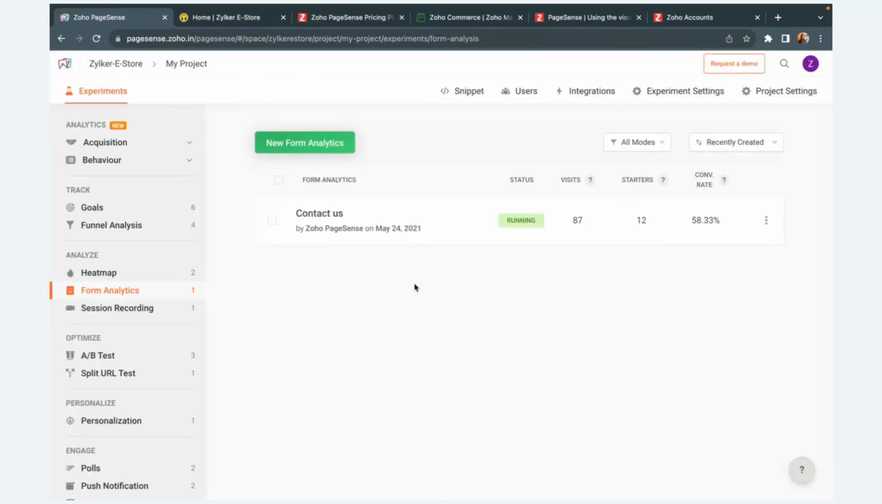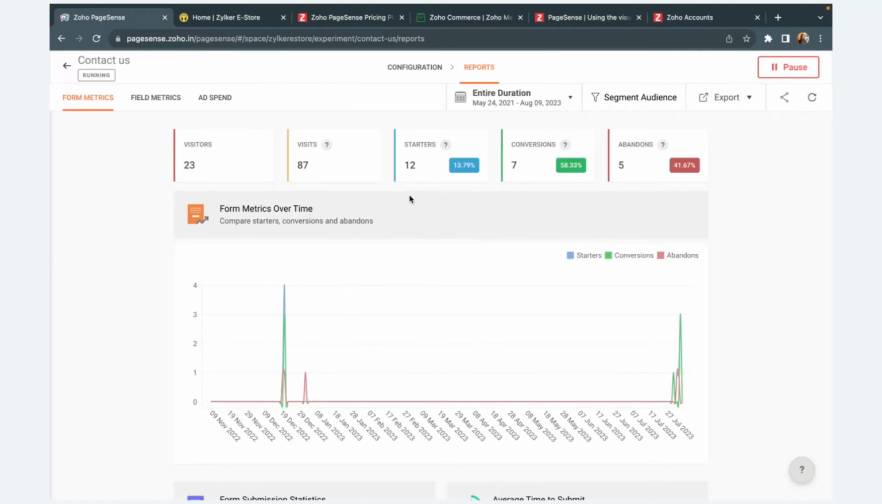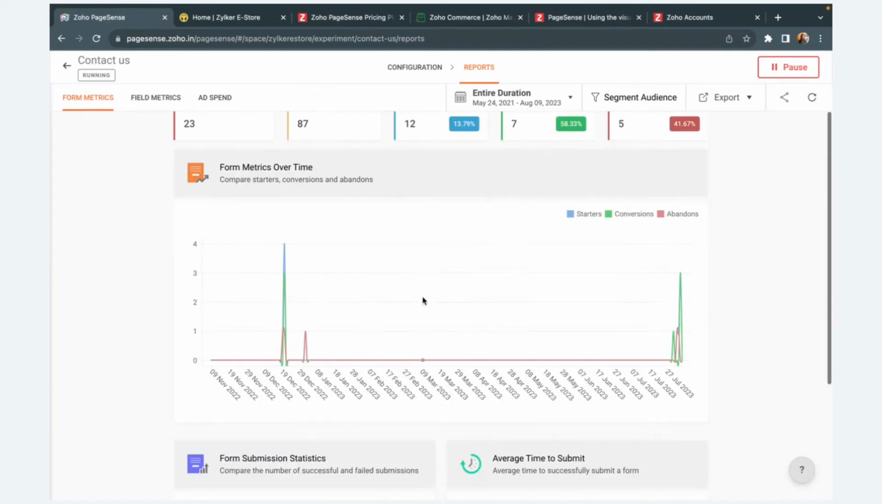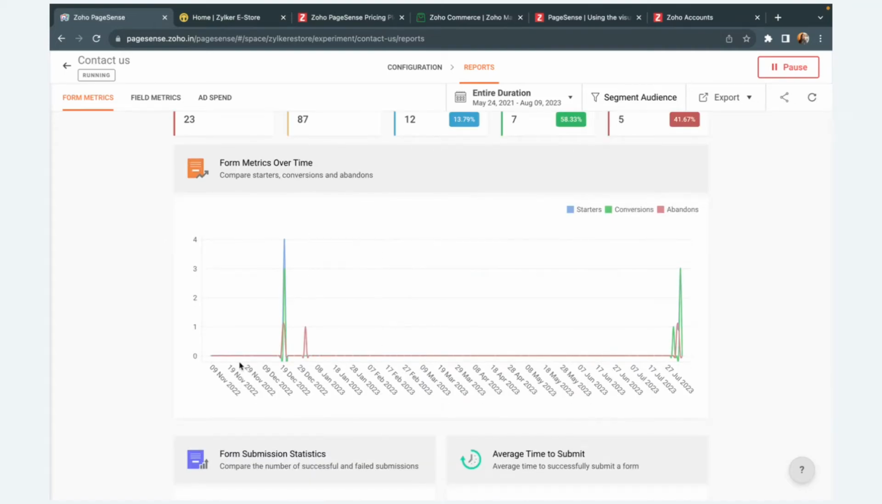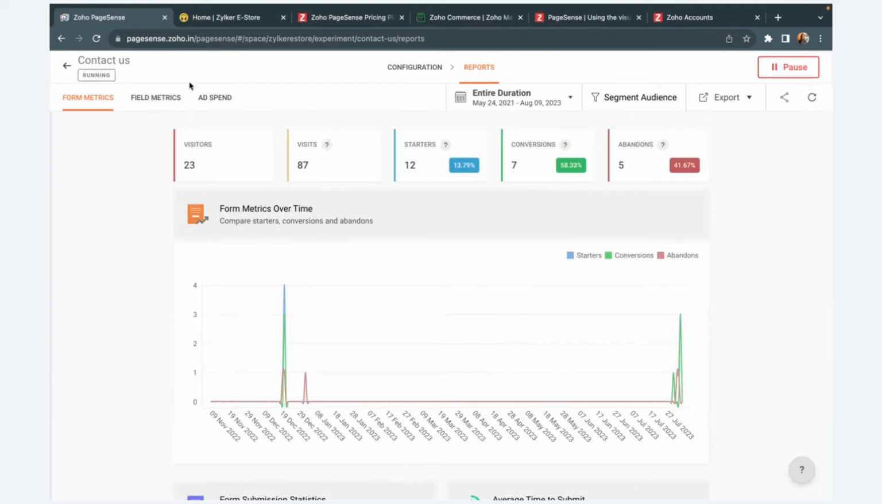Now once that is set, we'll be able to see the report in this format. For the entire duration, we have total visitors, how many visits they performed, how many have started, how many have converted, and how many have abandoned it. Started means those who have started to fill the form, and abandoned means they left it halfway. And then we have form metrics over time. We have a time chart, a graph that talks about three different metrics: total form submissions, average time to submit, and average time spent in total. So this is on a high level form metric.